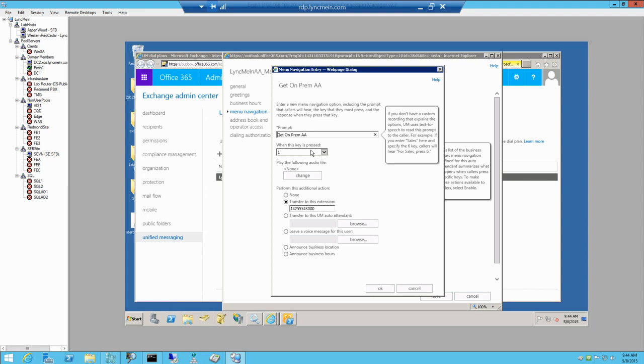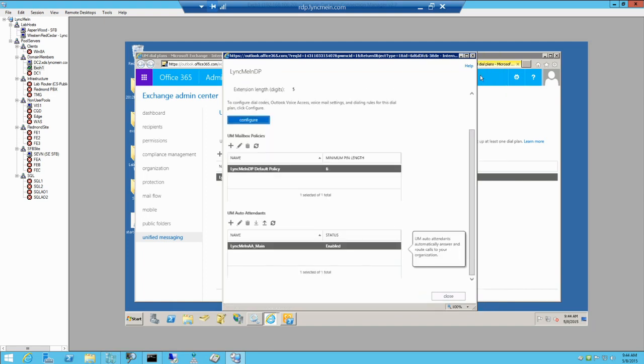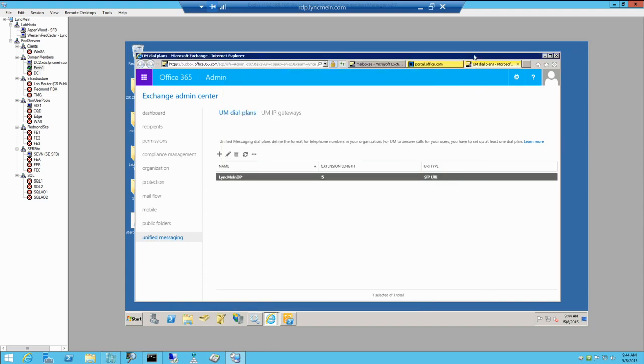So you would want to transfer. You want to give those users an ability to transfer to maybe an auto attendant that's sitting in the cloud, or go the other way. In this case, that's what I've chosen to do. Remember that phone number we have there, that 3000 phone number. Go ahead and close this down.